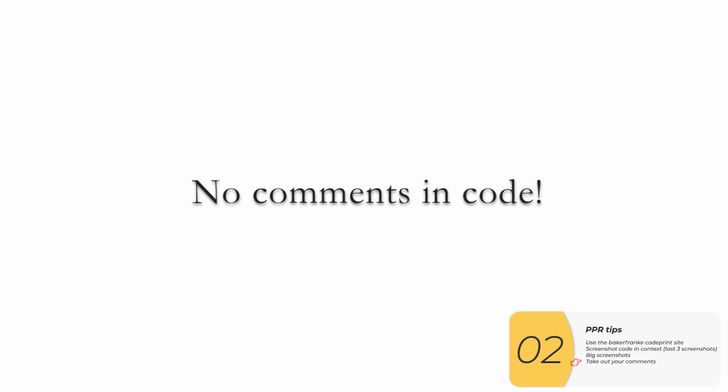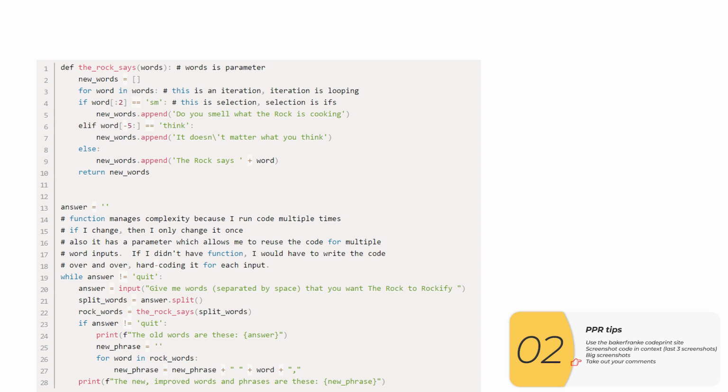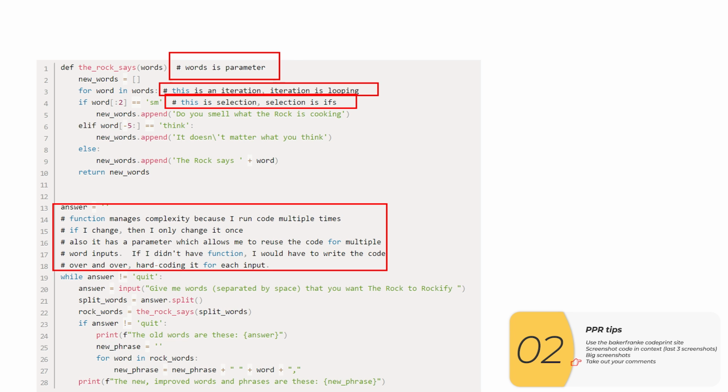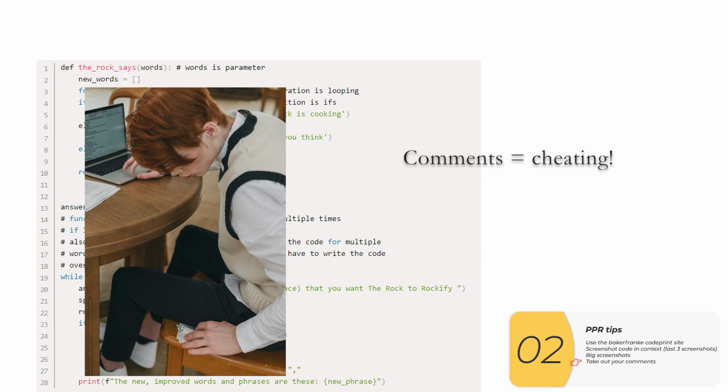The last suggestion for the PPR is to be sure that you do not have comments in your code. If you had comments in your code, you could have comments like this, which help you answer the questions that you'll need to answer for the AP exam. The AP board will consider this to be cheating, and you could have your score zeroed out. So again, no comments in your PPR.